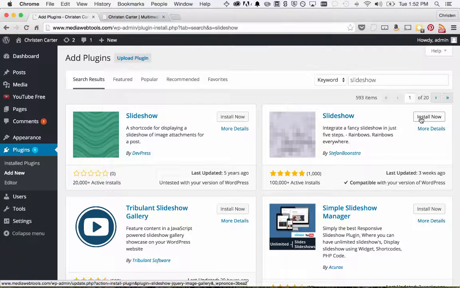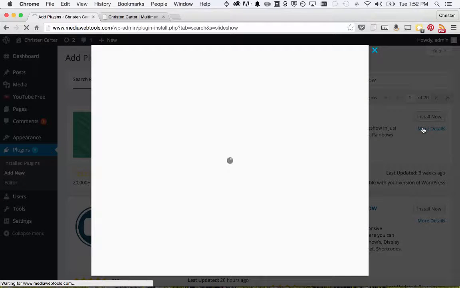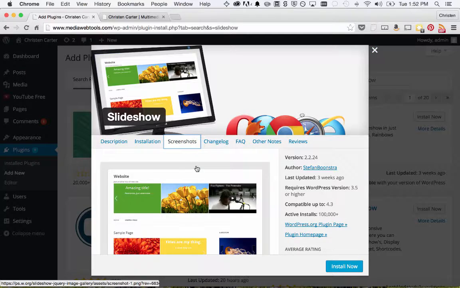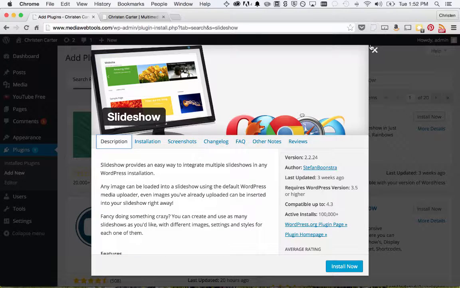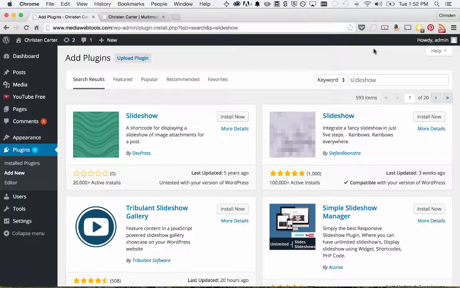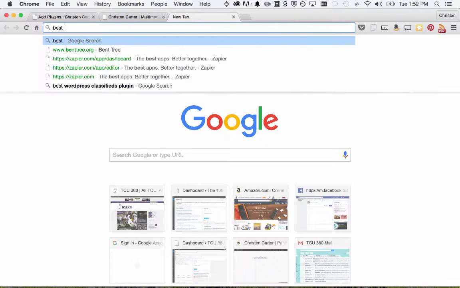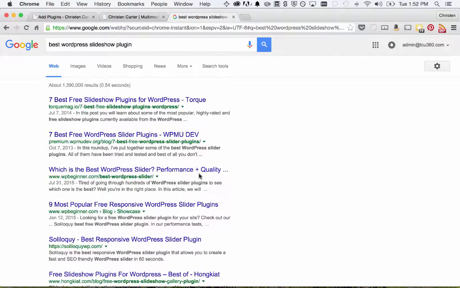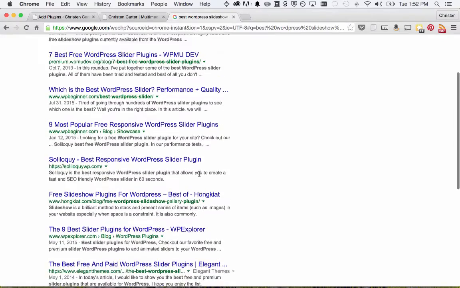If I see a bunch that look promising, I might click more details and read more about the plugins. Maybe look at some screenshots. What's it gonna look like? Read about the installation, read about the description, and really find out what the best plugin is. Or I might go into Google and search, best WordPress slideshow plugin. And then you could read, okay, what do people think are really good?